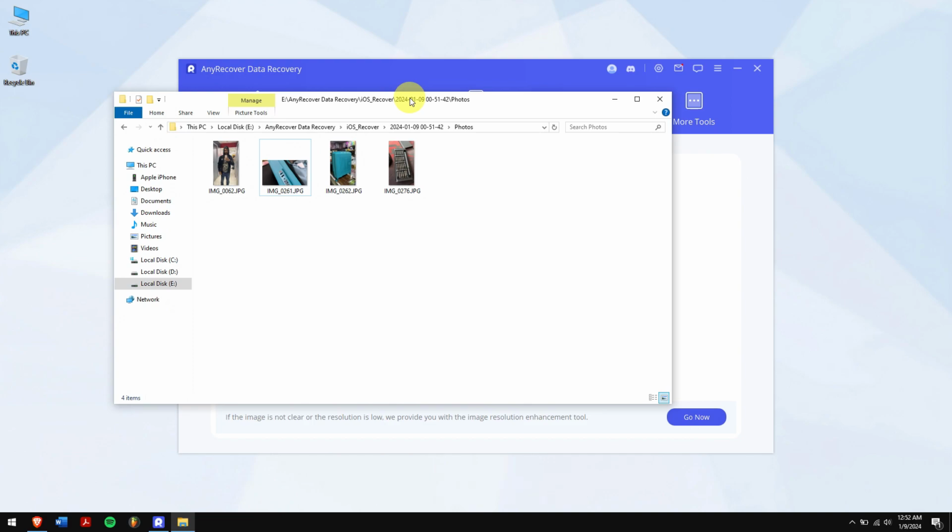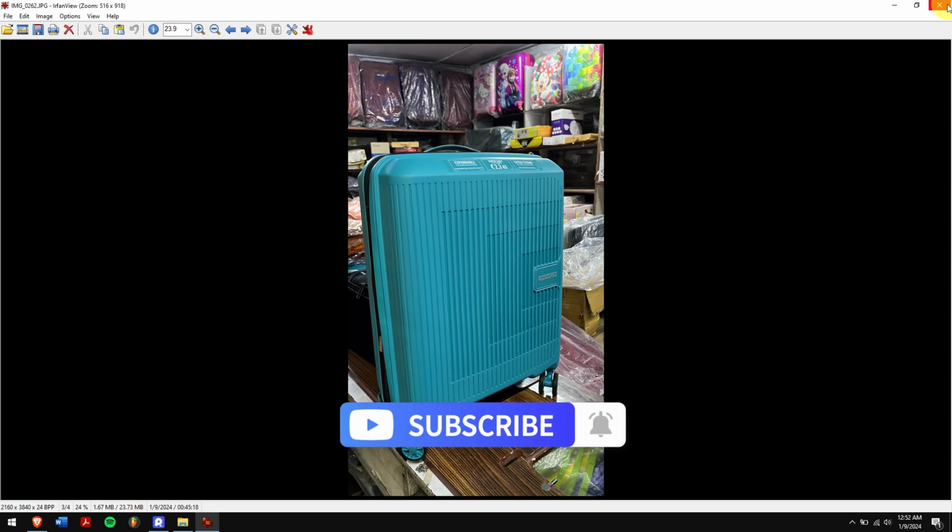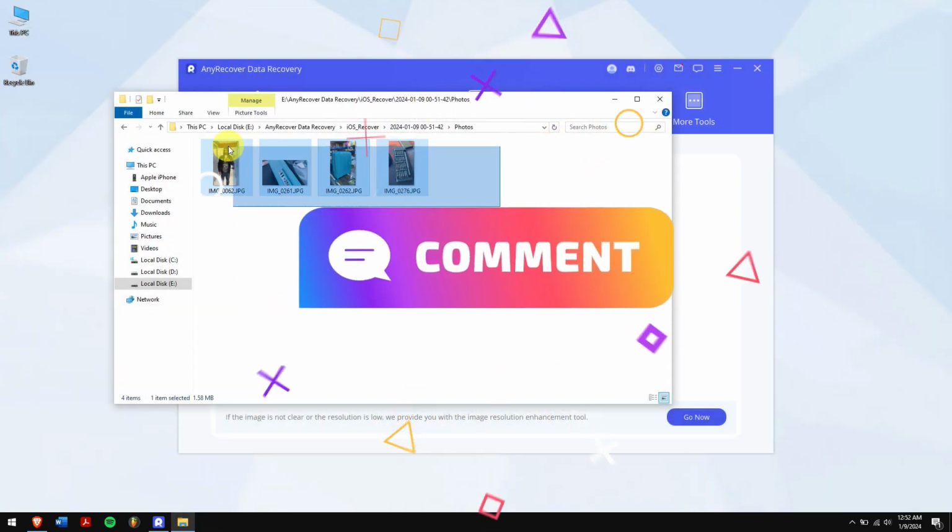Well, in this way, you can recover permanently deleted photos from your iPhone without any backup. Do follow each and every step carefully to avoid any errors, and if you still have any doubts, then do let us know in the comment box down below.